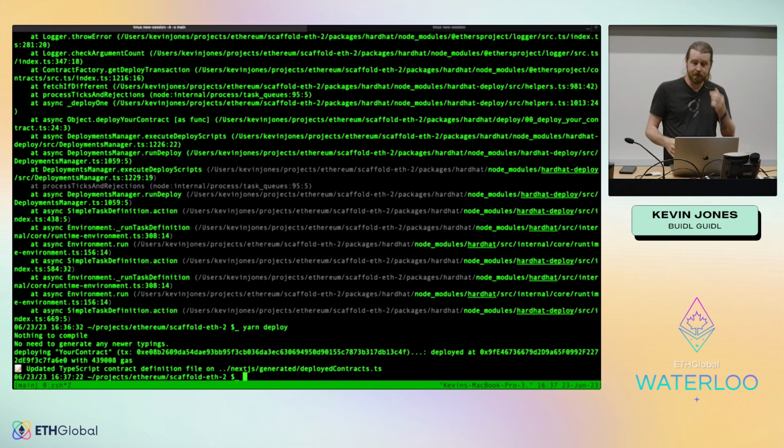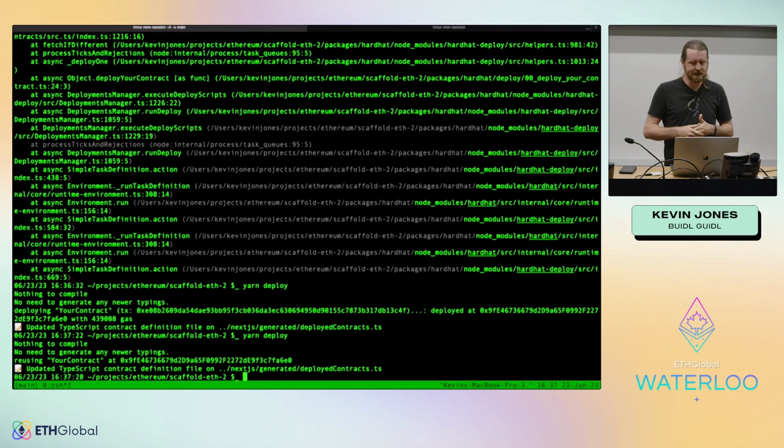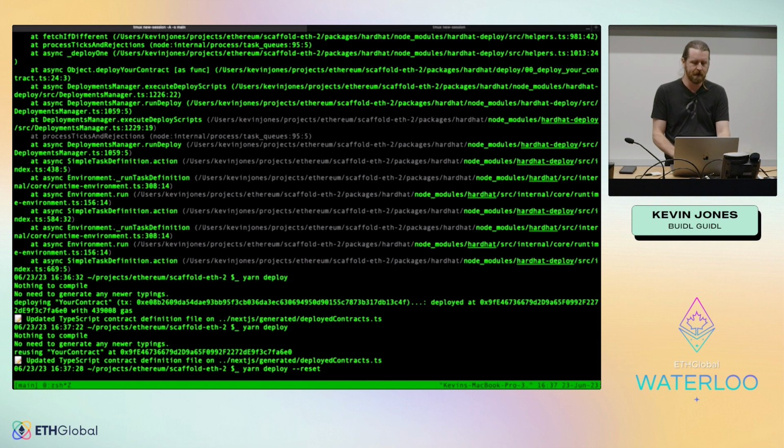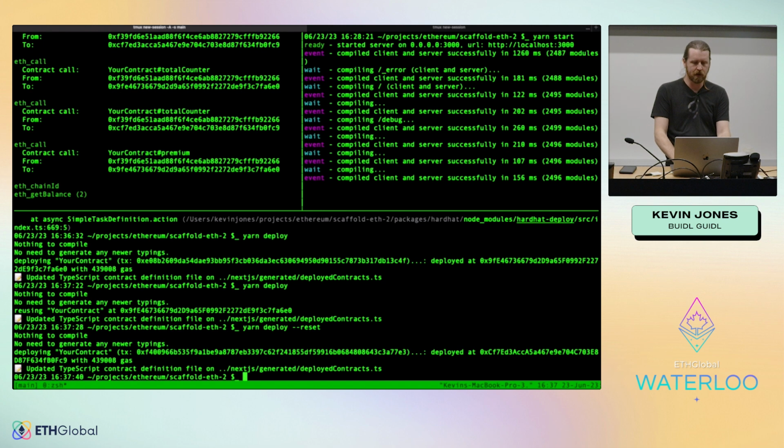Now it was successful. If you ever want to force your contract to deploy, if you do a yarn deploy again, it's going to see that you don't need to actually redeploy the contract because it's the same, but you can also force a contract by doing yarn deploy --reset, and it will basically force a new contract to be deployed. Okay, so let's take a look now.